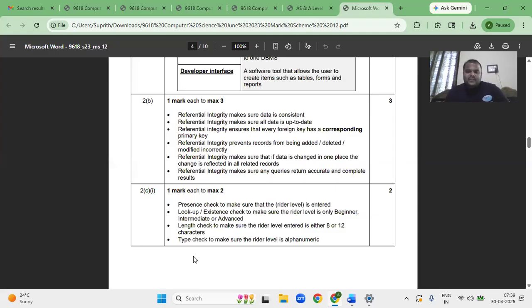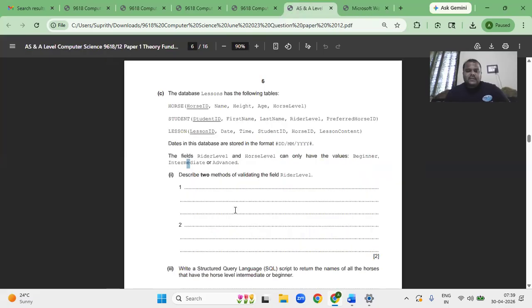And type check: the rider level is alphanumeric. That you can also use. Which type? Either alpha or numeric. So these are the different types of validations, as we know, and there are other types that you can also do.